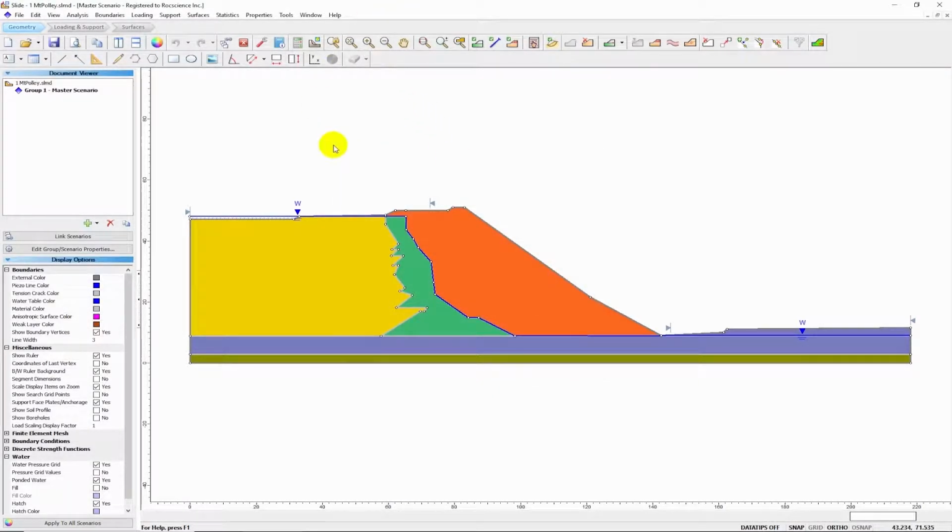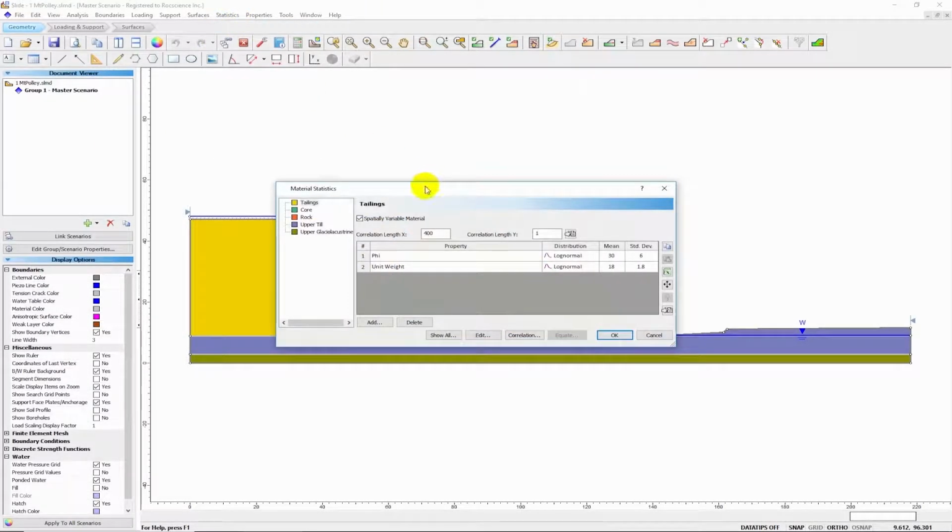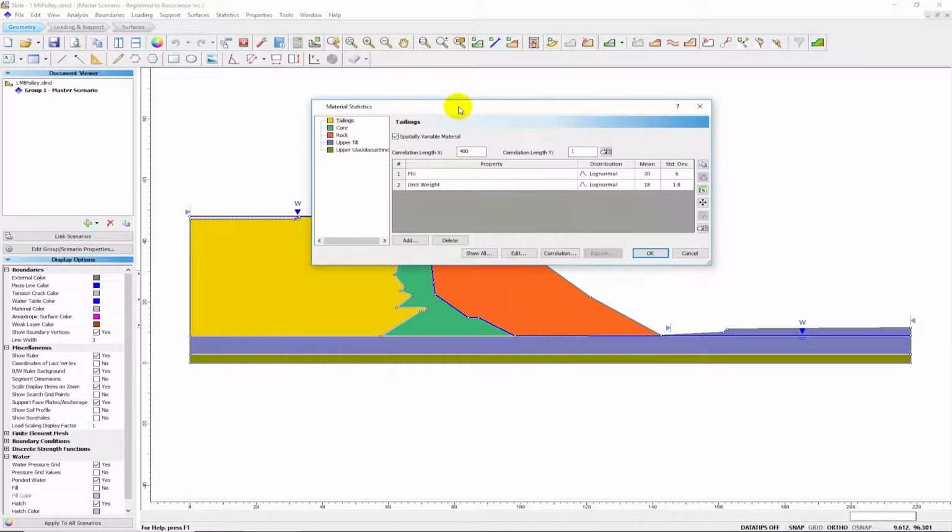Now let's take a look at our random variables. We're going to go to Statistics, Materials, and we see that we have random variables defined for the tailings, the upper till, and for our weak layer. We can also see that the horizontal correlation length is 400, whereas the vertical is 1. The 1 we measured from data, and the horizontal, we're not considering it in this example. We're only studying vertical.